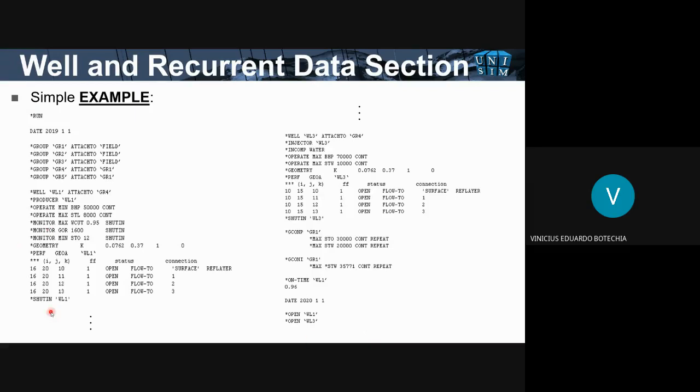It's important to put the shut-in after you declare your well, because if you don't put it, the well will start producing automatically when you declare it, right? Even if you don't put open, if you don't close the well, it will start producing. So be careful with that. If you want to declare all the wells on the same date and then start opening them, if you don't put shut-in, all the wells will be open on the same date.